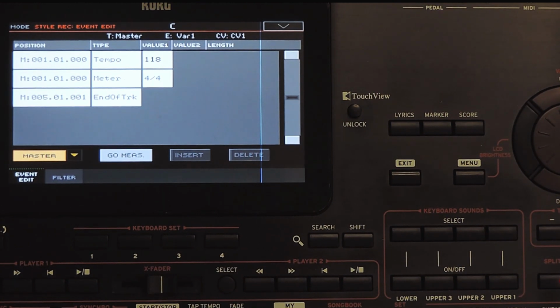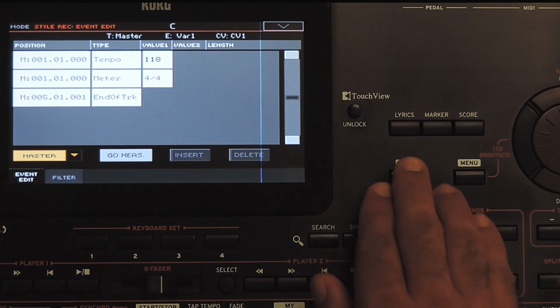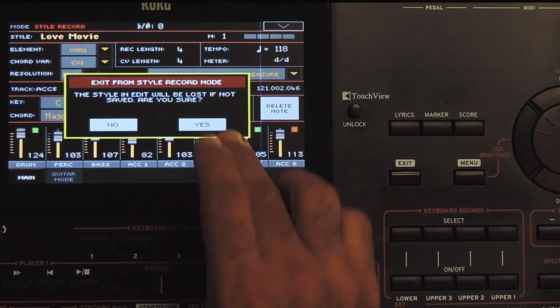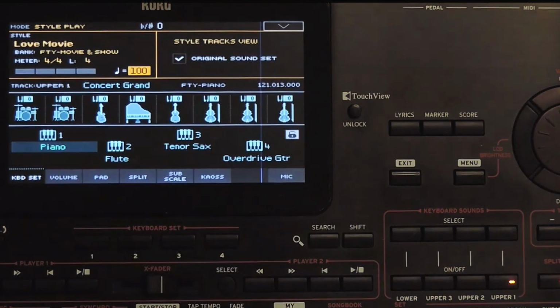This event edit page we saw is in the style creator. It is there in the multipart recorder and the sequencer as well. For the sequencer, it is the same, except there are some more event types and control messages supported in it. So that is the event edit page.